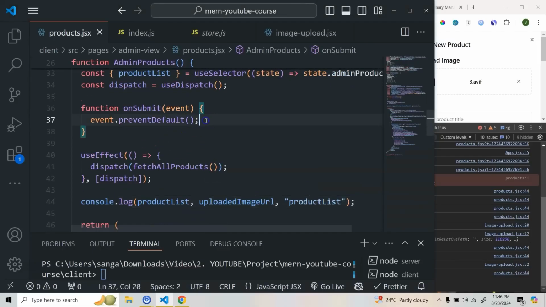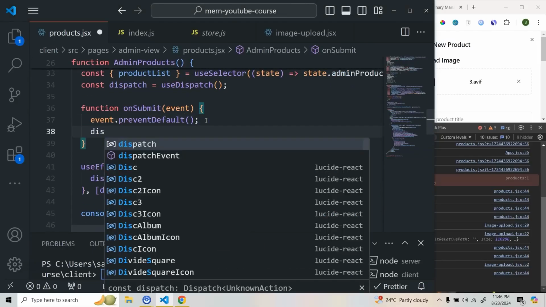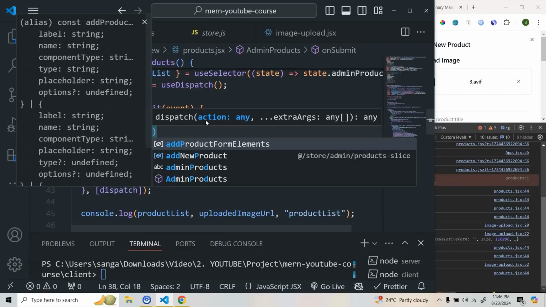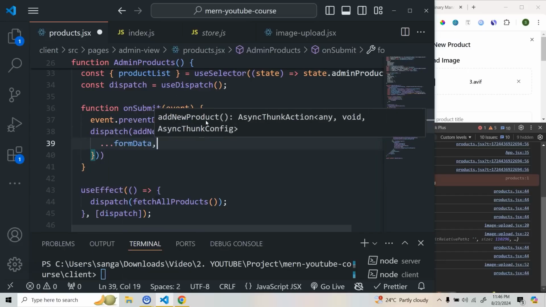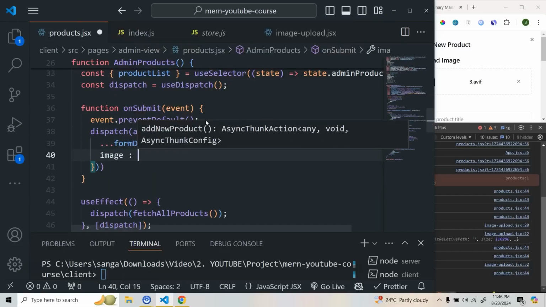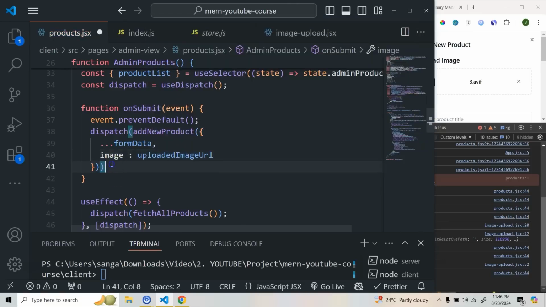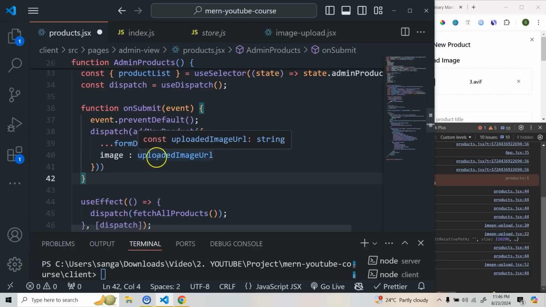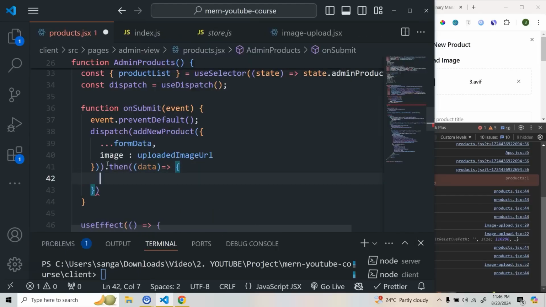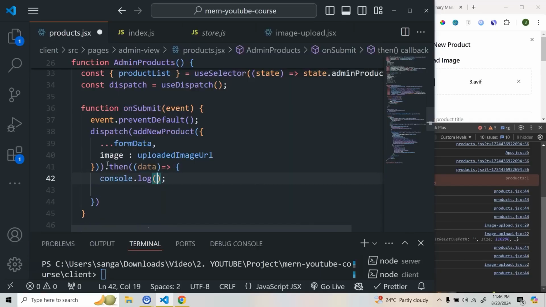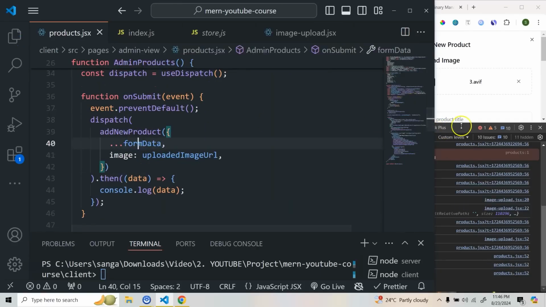Now what we need to do is simply dispatch add new product, and in this add new product we are going to pass the existing form data and the image, which will be uploaded image URL. Awesome. Once the product is saved, we need to get the updated products, so we'll do a .then with data. First let's log this data. Let's save it and see what is happening.